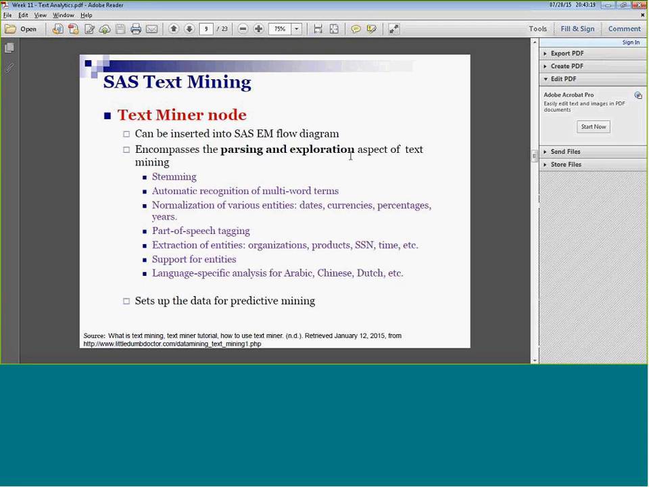And it has the parsing and exploration aspect built in. So you can do stemming. Stemming is where you basically pull out the key part of the word. We all remember the days in English when we made multiple words with the same stem, because that was the guts of the word, and we added prefixes or suffixes to the word, or plurals or something. So the stemming basically does the reverse. Gets rid of all the junk and says this is the stem. Recognition of multi-word terms, normalization of entries, dates, currency, percentages, all done automatically.